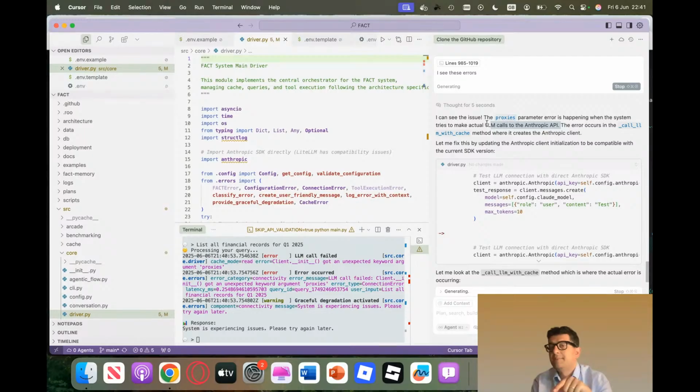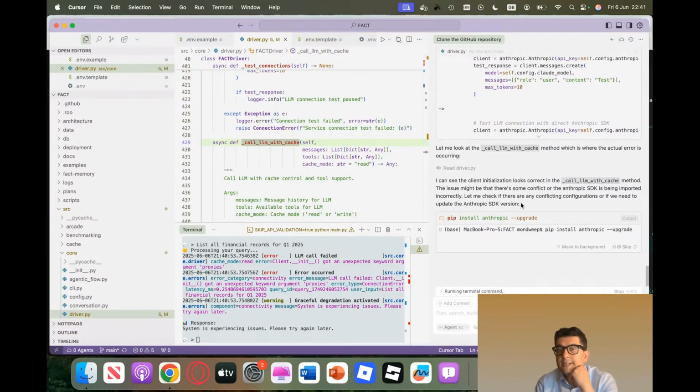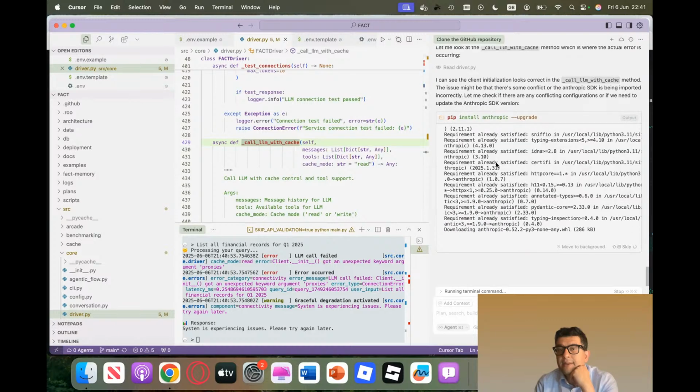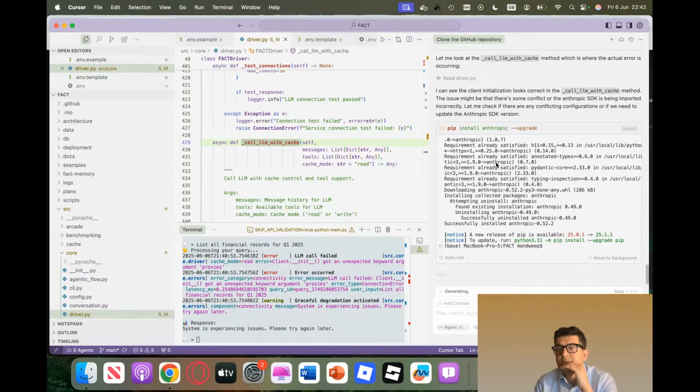So the LLM is trying to make a call to the Anthropic API. So the LLM, the Anthropic LLM, is trying to make a call to the, okay. This is where the error is happening. Initialization looks correct. The issue might still be some conflict. Anthropic is being imported incorrectly.